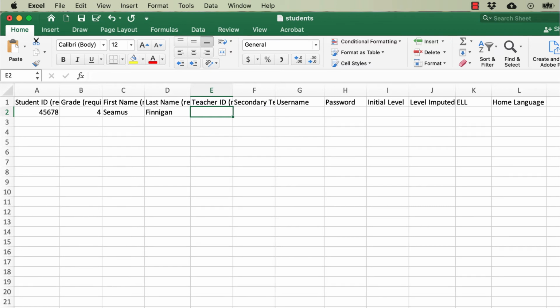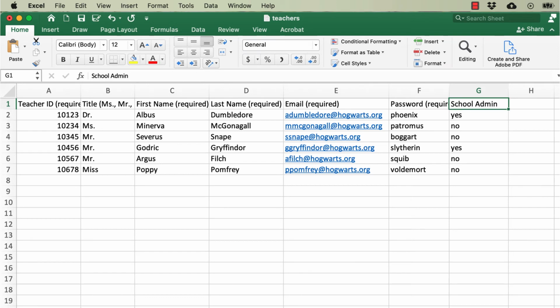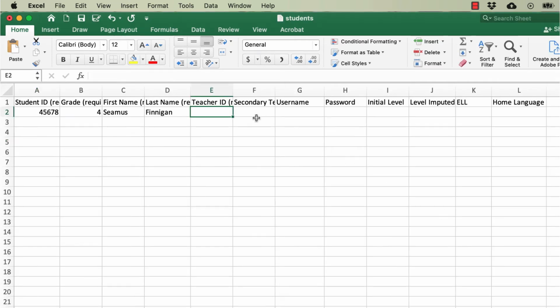Next, I'm going to use column E to assign the student to a teacher. Here, I'm going to enter the teacher ID for the teacher I want the student to appear under. To do this, I'll need to refer back to the teacher.csv file I've just completed. I want to assign Seamus to Mr. Gryffindor. So I'm going to look up his teacher ID, which is 10456, and enter that here.